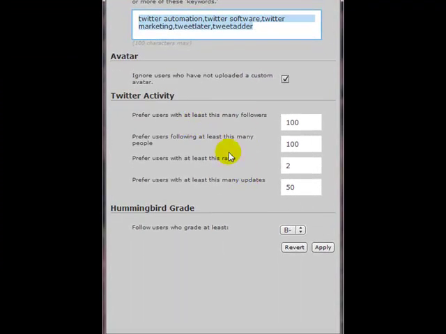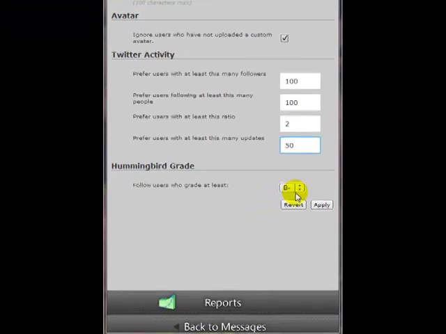The default settings are prefer users that have at least this many followers, prefer users that have this many people that are following them, and then I can also establish what the ratio is going to be between followers to following, so that's kind of a minimum, and then the number of updates that are sent out. And there's also a grading mechanism, which is beyond the scope of this particular video to go through, but you can establish a grade. Based on that grade, then it'll either follow or not, and it's a function of these filters plus the grading mechanism that allows that to happen.